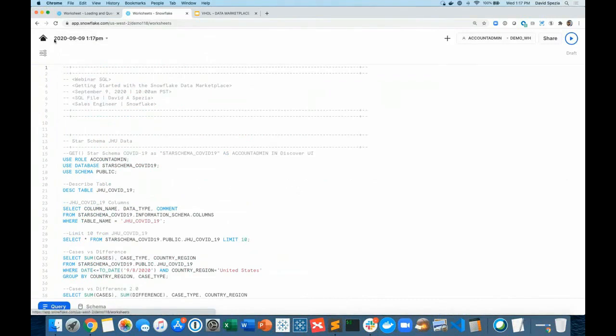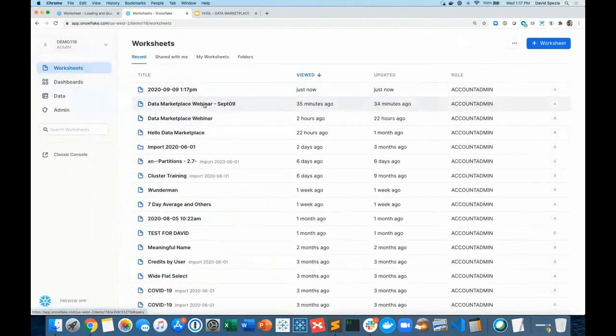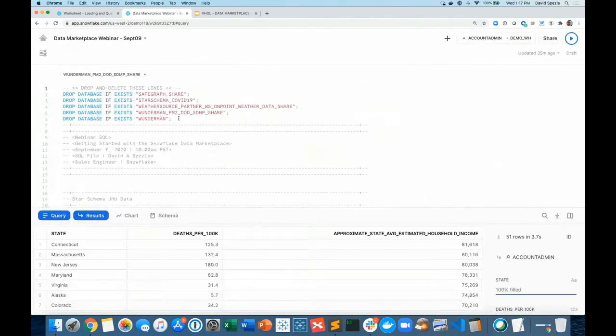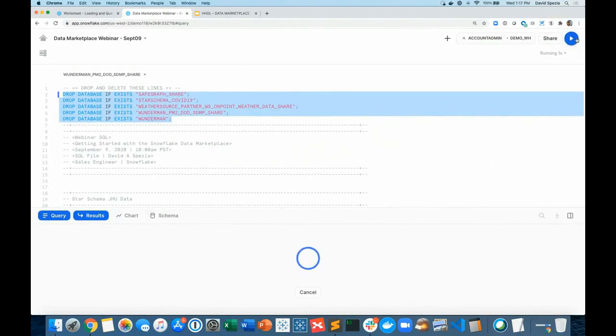I am going to operate from my own version of this because I've been doing some quality control and trying to make sure that everything works. The first thing I'm going to do is drop these databases that I've been playing with. So I'm going to drop all these databases. And it's not going to let me because I selected all of the lines. I can only do one at a time. All right, let this run through.